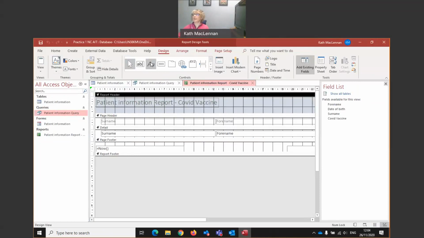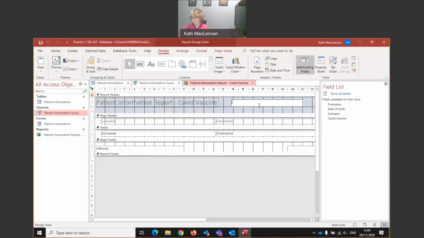So I come up here, this area, label, so click on that, come down here, and I'm going to draw a label here with my name on it so I can see that I've produced this report. There we go, okay.